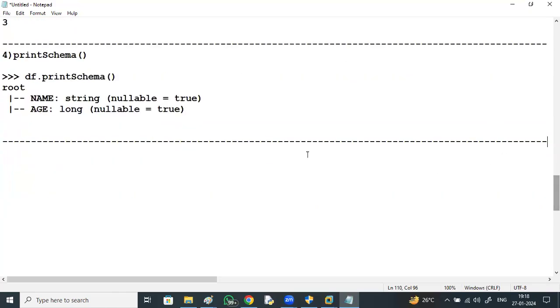Now, next step. Using a dictionary, providing a schema, and creating a data frame.